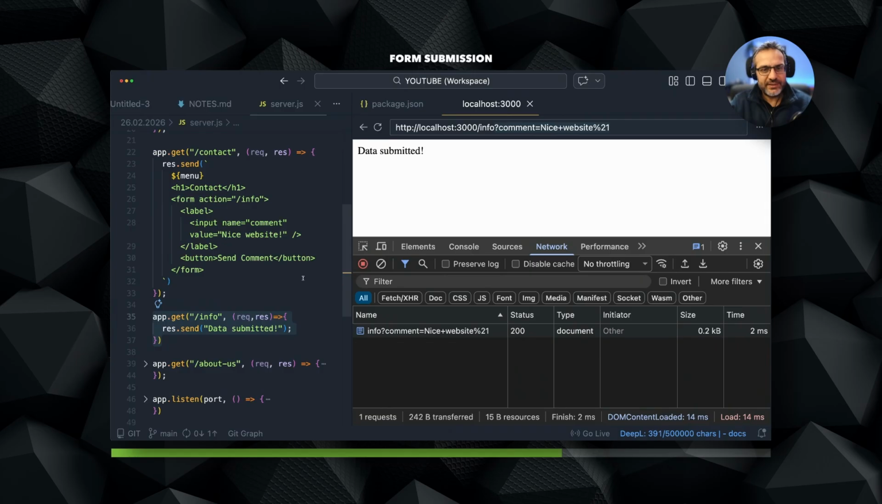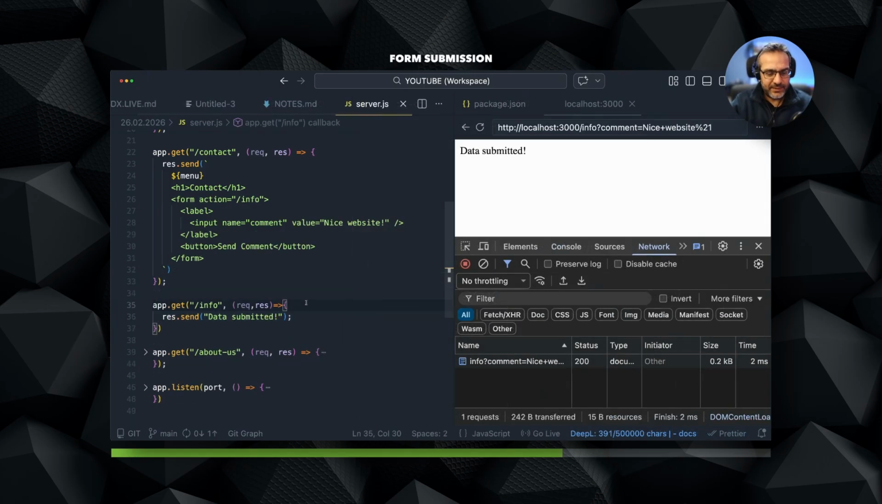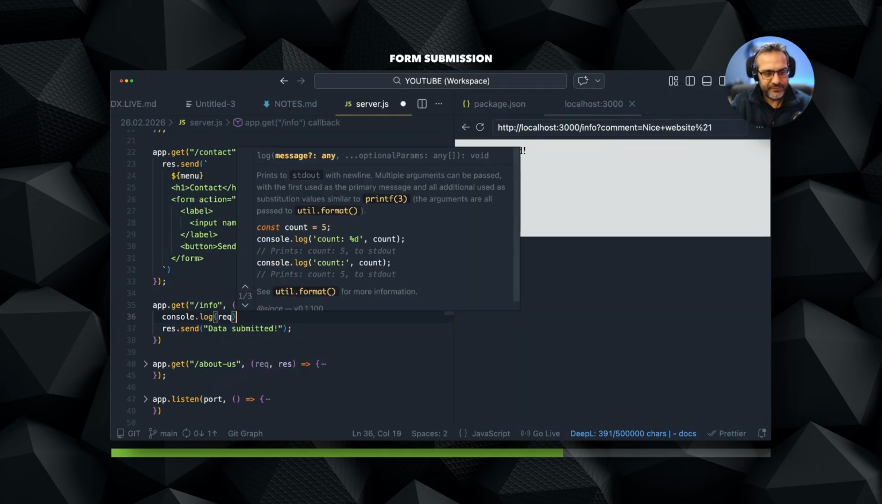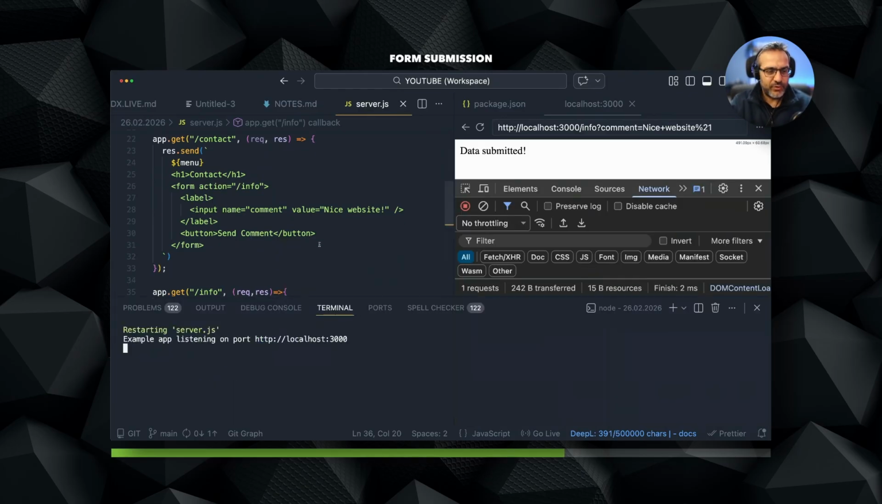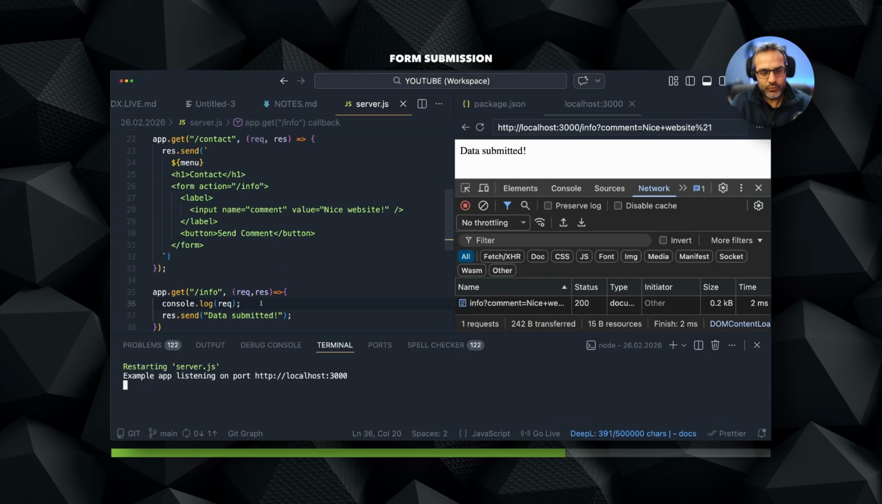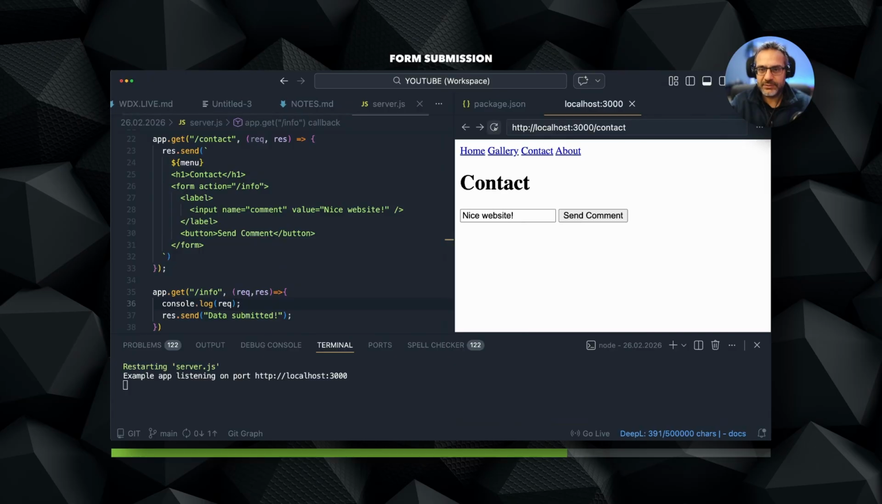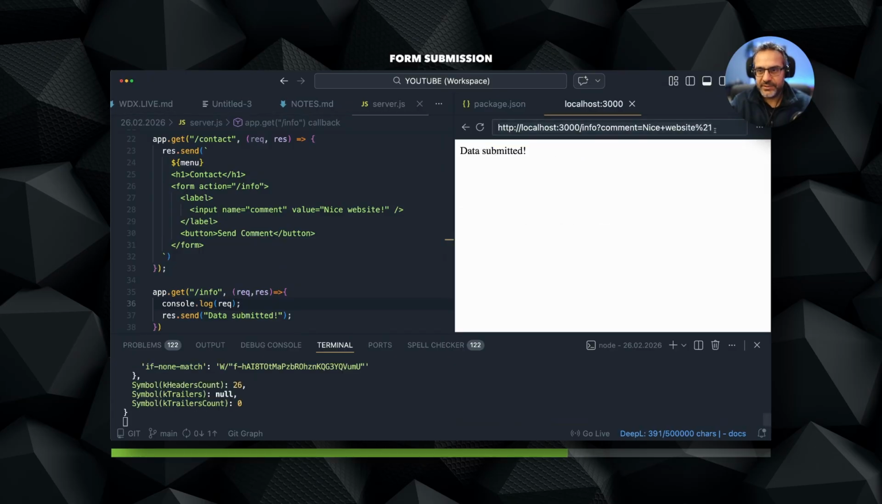And the way that I can see this in my server, I can console log. First, I will console log the req, the request object. And let me open up the console here to see actually what the request object contains when the user submits something. I will once again go to the contact, send, I land on the /info, I get the response, but in the server side, I can see something that contains lots and lots of information.